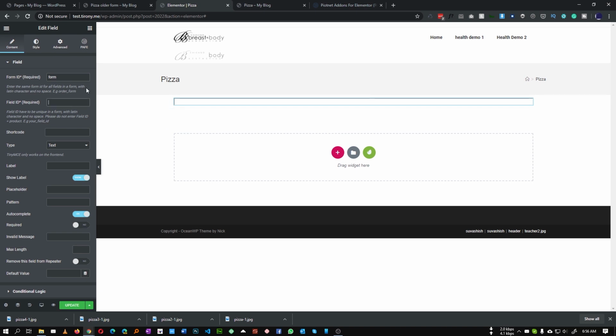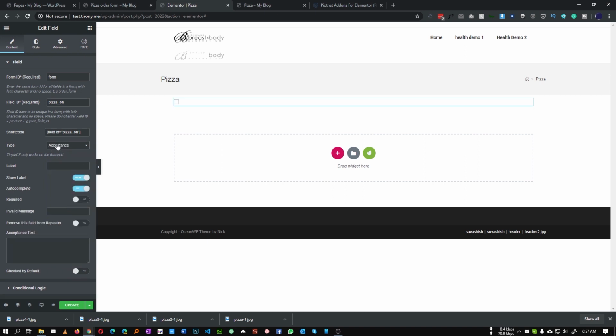and this field ID, let's create a unique field ID for our field. So let's call it pizza, or let's call it pizza 1. So the pizza on, so this is the field ID. The field ID must not contain any space. Okay, so this will be pizza on, and the type will be acceptance. As we'll use a checkbox, this will be an acceptance field, and let's call it pizza on.